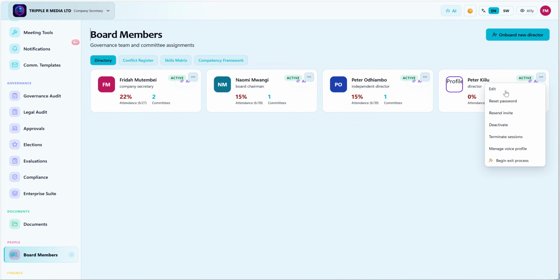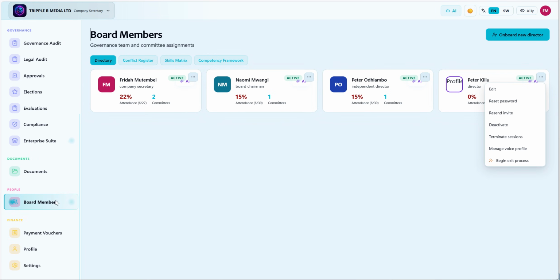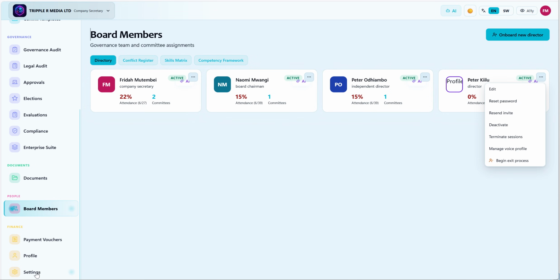There's an audit log for everything. So once you reset a password, you can also deactivate or begin the exit of a board member. The other aspect is voice enrollment. What this does is, remember, we are doing audio recording and transcribing of minutes. You want to be able to record a text for this board of trustees to read so that you know their voice. So when they are attending meetings, you're able to know who is speaking in that specific meeting.